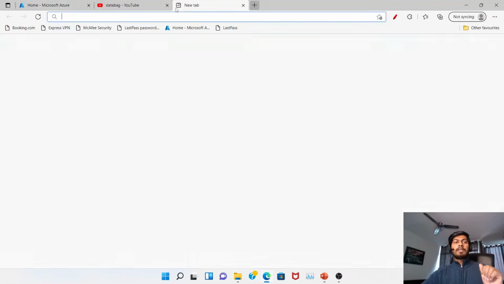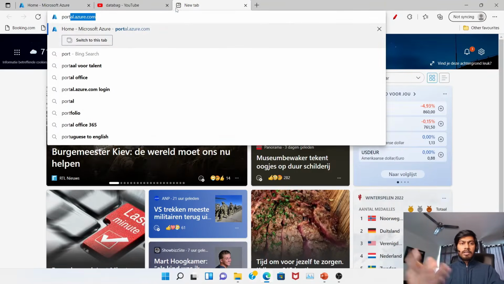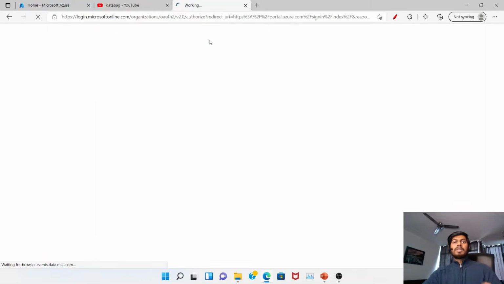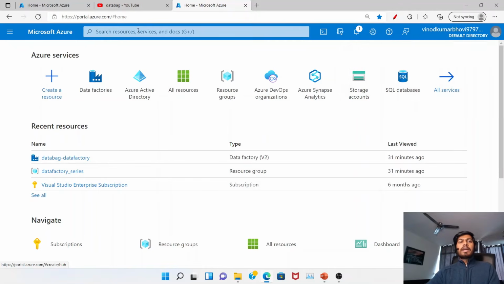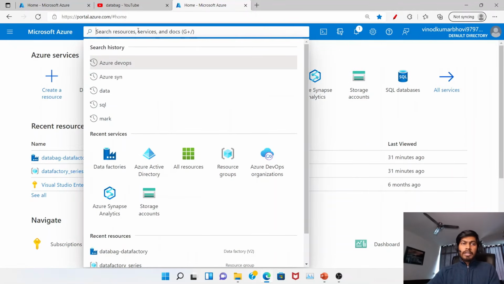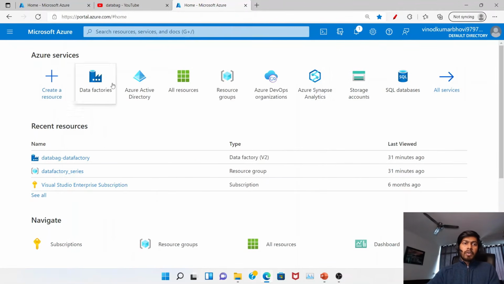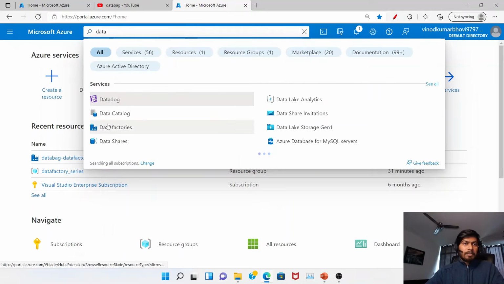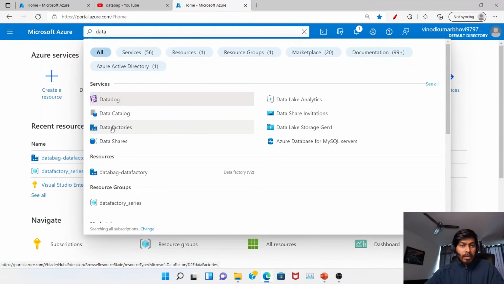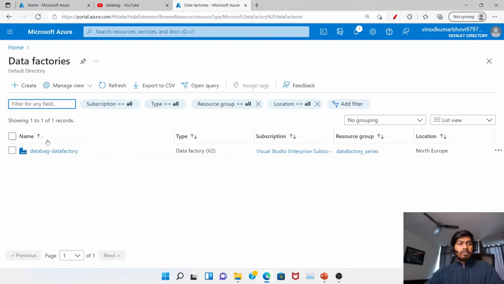So for example, in the browser, you can just type portal.azure.com, which will redirect you to your Azure portal, and within that you can search for Azure Data Factory. If you've already used it, you can see it within the recent services, but you can also search for it. If you type data, you should see a thing called Data Factories. You click on that. I've already created one with the name databag-data factory. Let's try to create one more.